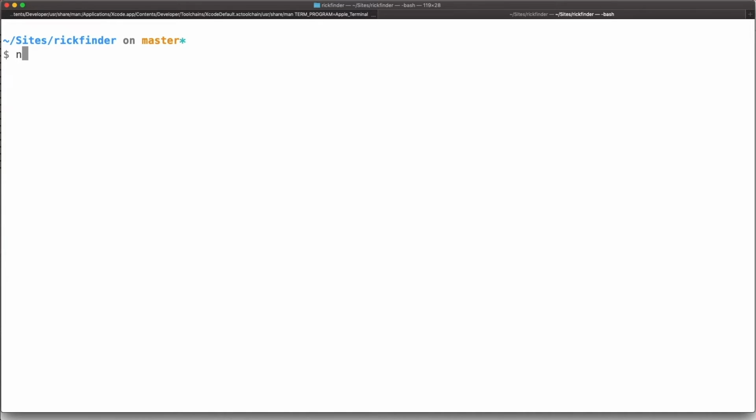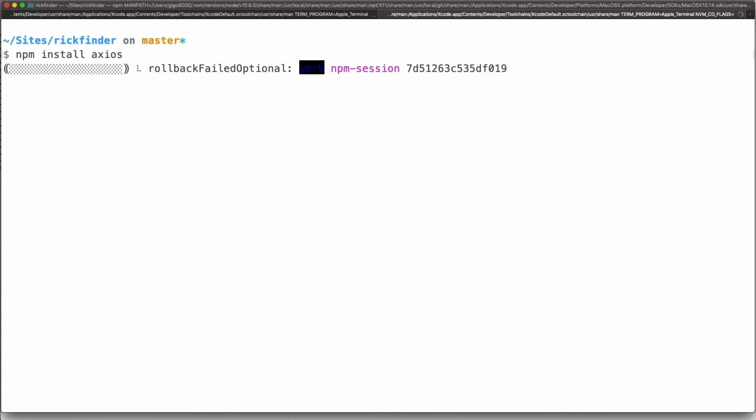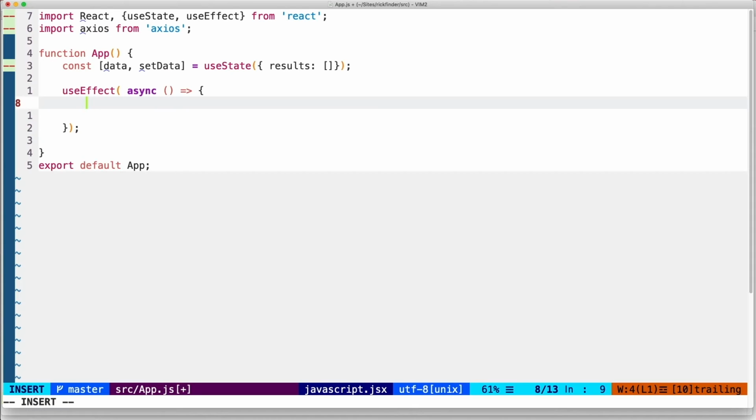So now let's install the package. We just need to type npm install axios and hit enter. So now we can use the Axios function here. So let's define another constant called result. And this will be a call to Axios, which returns a promise. So we use the await syntax here, and in the function we need to pass the URL for the API.